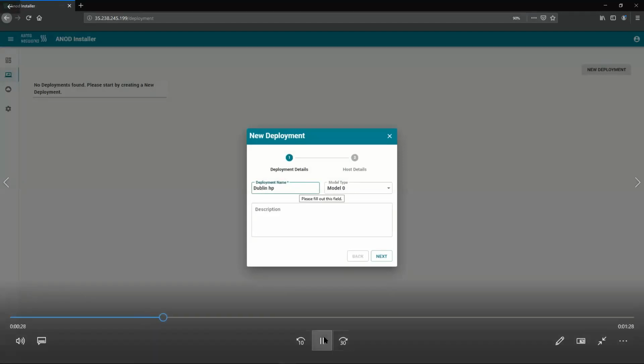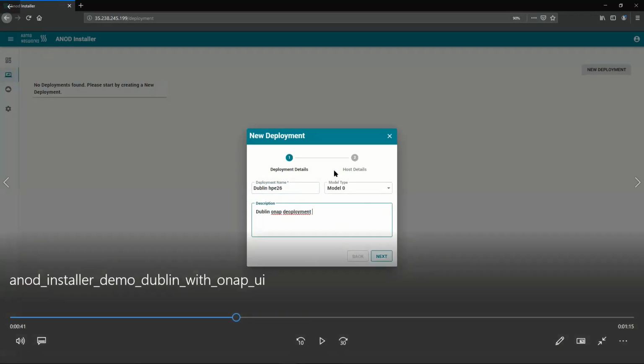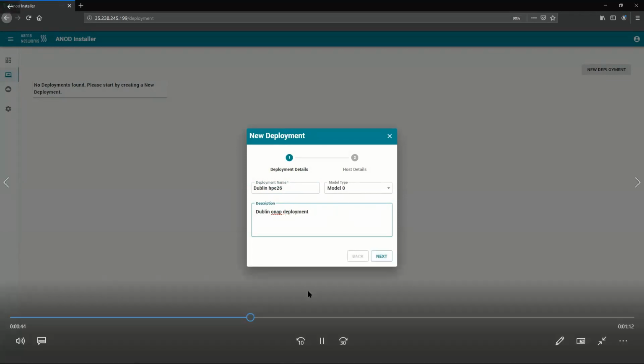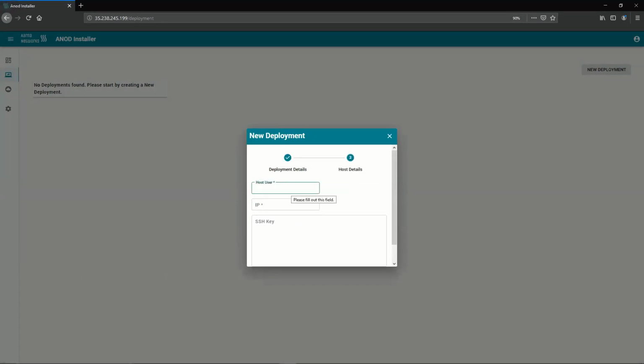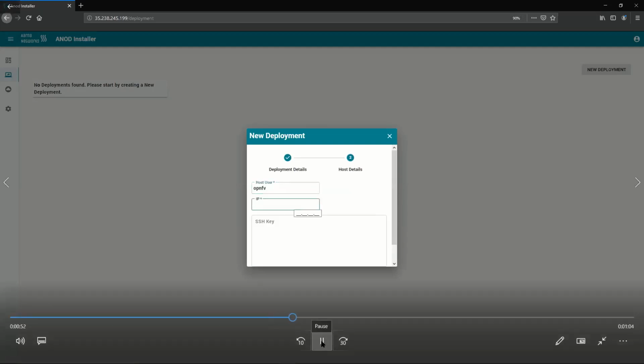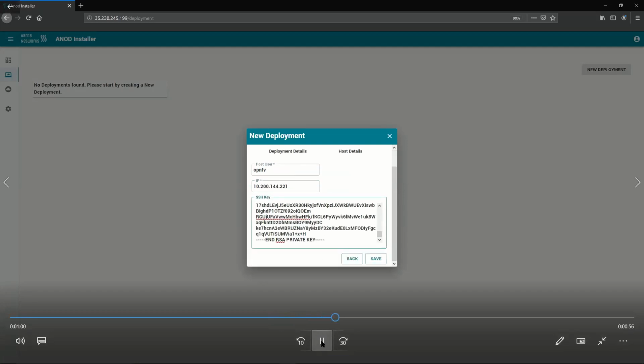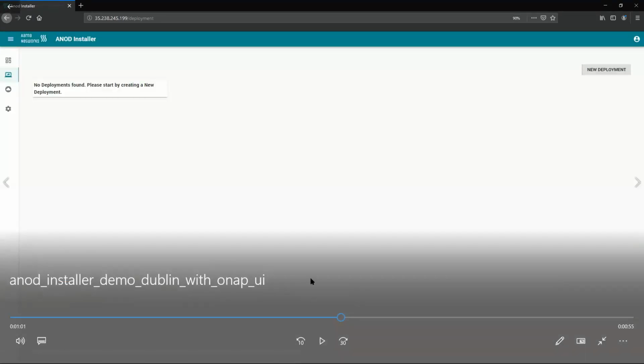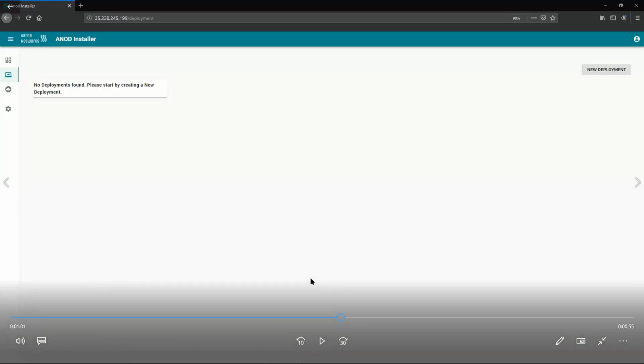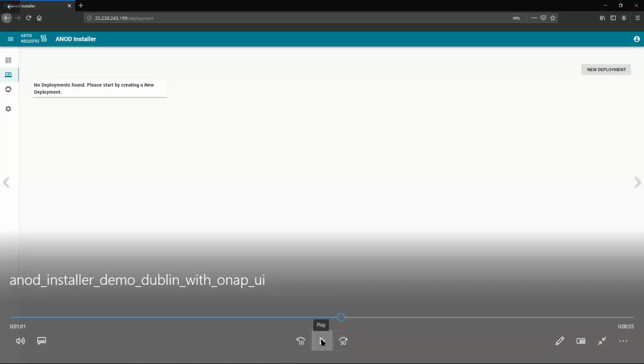Now we're going to start a new deployment that we're going to call Dublin HPE 26, and you can give a description of the deployment. The important thing here is the model type. In this case, we are going to deploy it as a model 0. For model 0, it will ask for the relevant information, which is essentially the username, the IP address, and the SSH keys. These are the minimum parameters required. So essentially what you have done so far is kick off the deployment process, and this is all happening on the host that we just gave the details for.